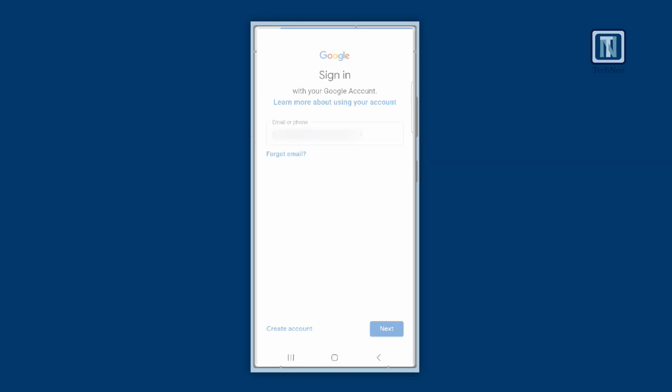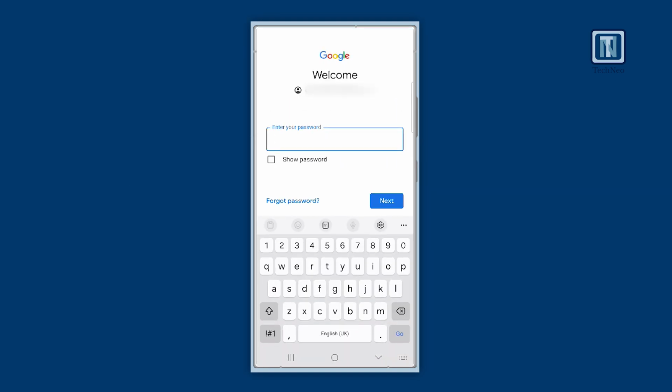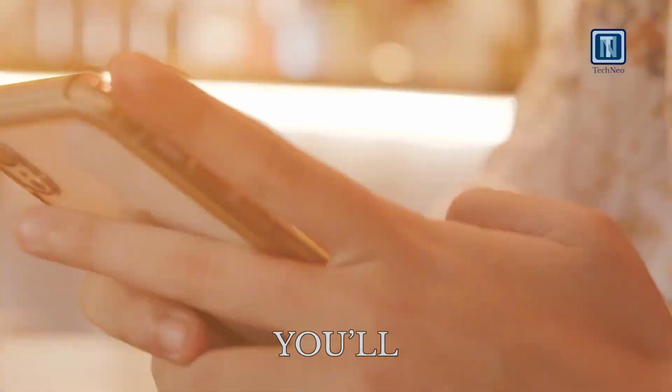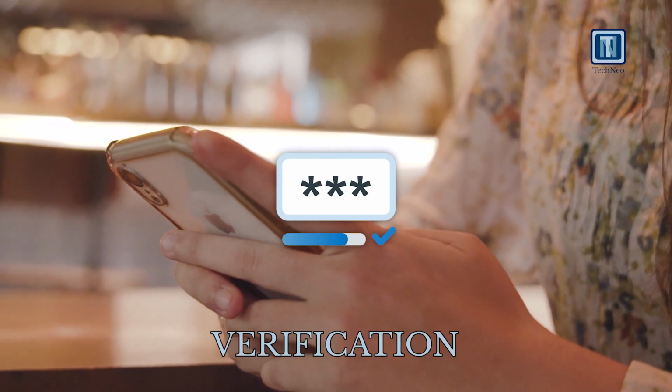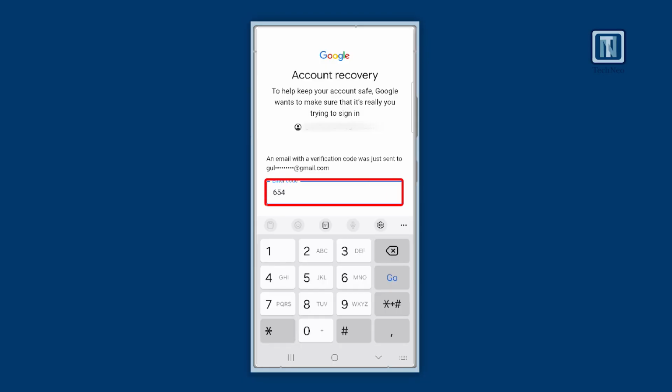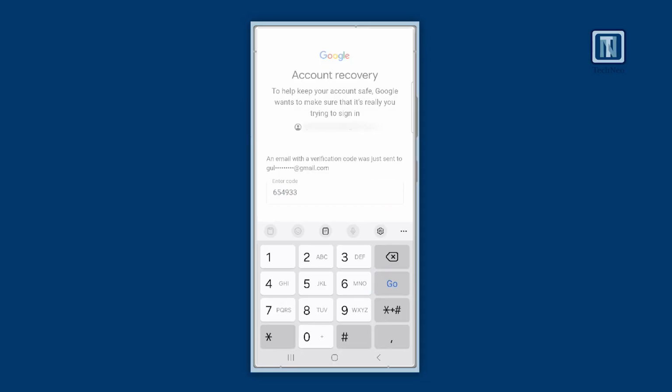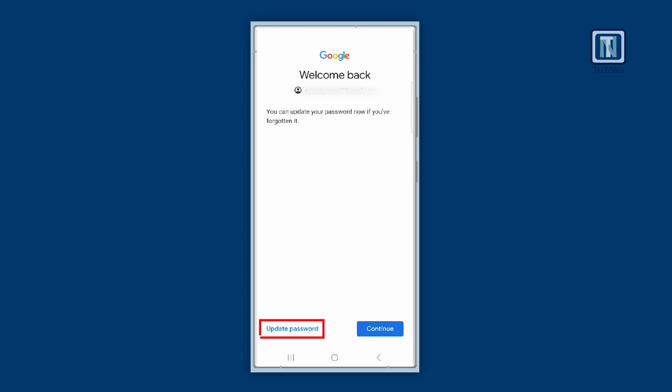If you remember your password, enter it. Otherwise, if you're like many who don't remember, tap on Forget Password. Depending on your settings, you'll either receive a text message or a notification on another device with a verification code. Enter this code to proceed. Once verified, you'll be prompted to create a new password. Enter a strong and memorable password, then confirm it.